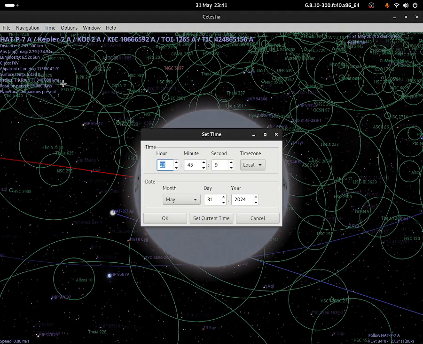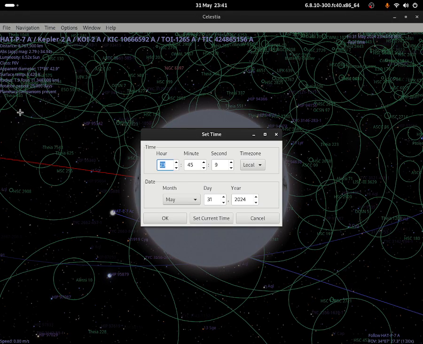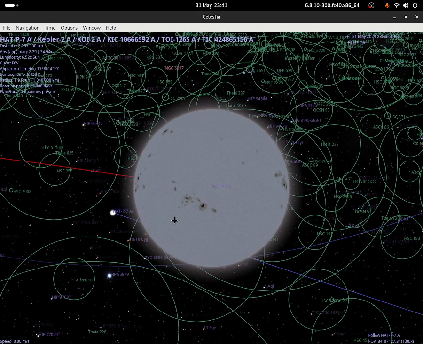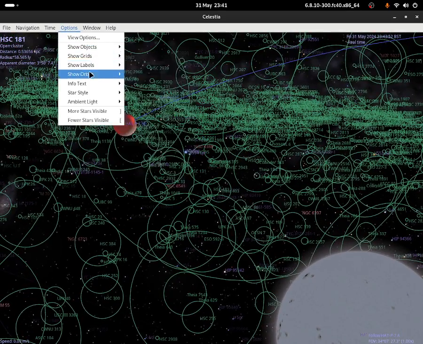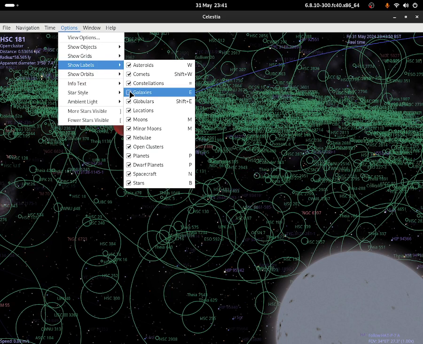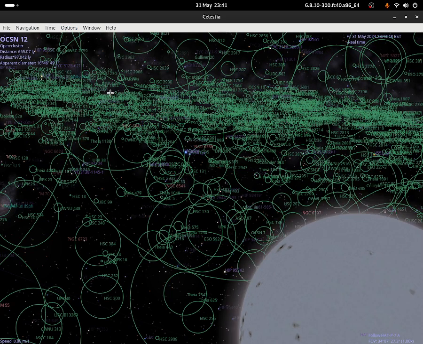And you guys can also set time, so you can customize it. For example, the hour, the minute, the seconds, the time zone, and you can change the date and press OK, and that should change all of that. There are also some options. You can show objects, show grids, show labels, show orbits. I want to enable this one, actually. That's pretty cool. Oh, wait, there's another planet over there.